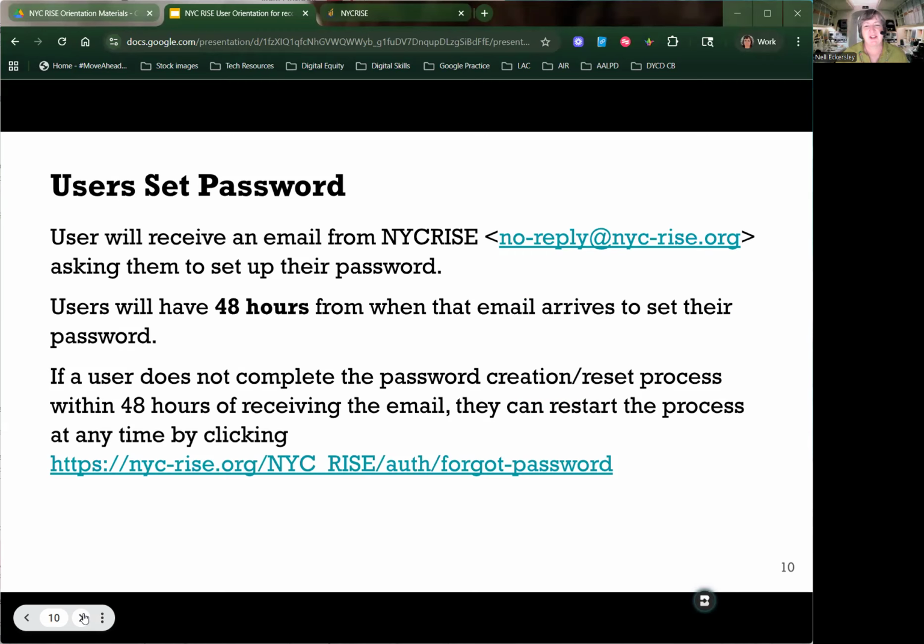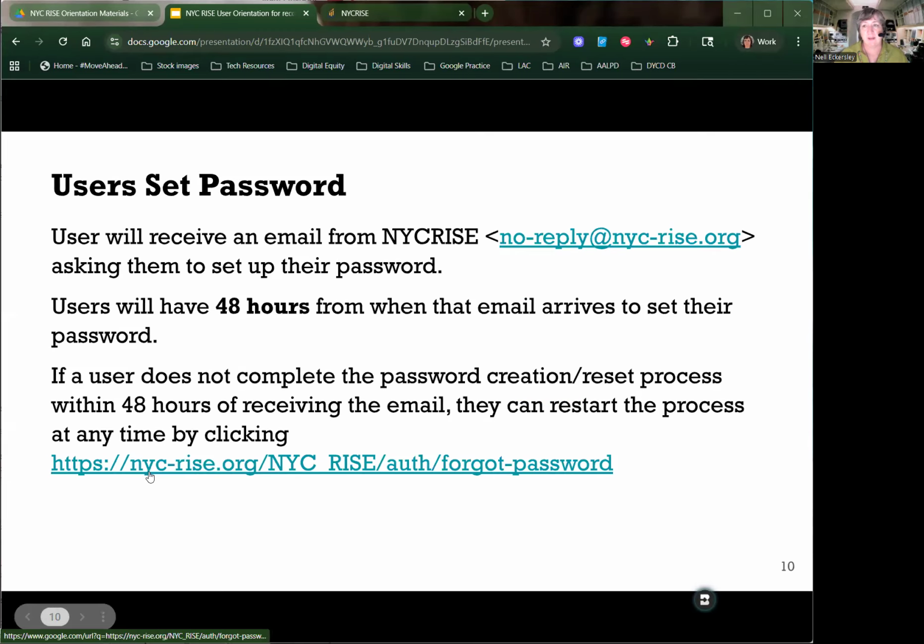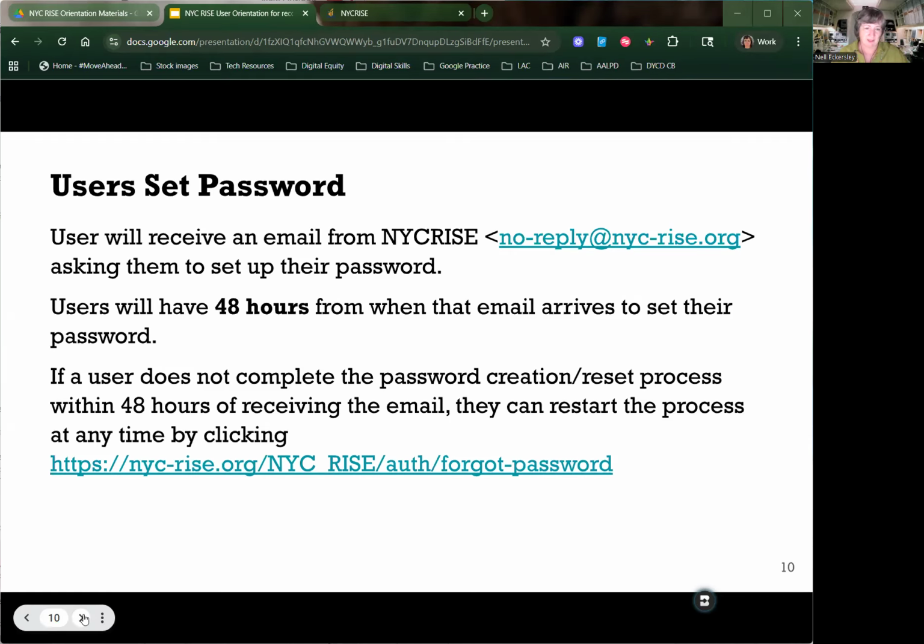So they can restart the process any time by either going to the link here, the link in the email, or going to nycrise.org and going to the forgot your password link. That will also reset the system to start the process again. And again, they'll have 48 hours.